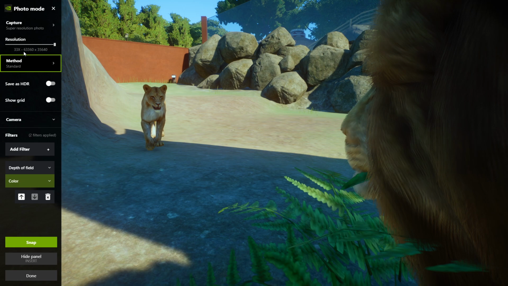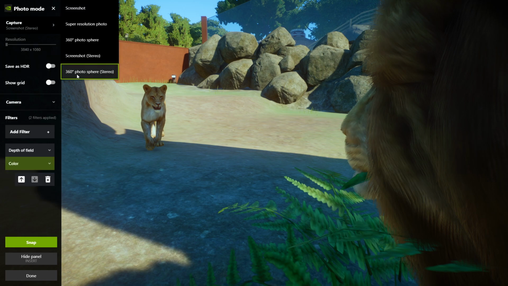You can also do 360 photosphere. I've never done this one myself. I don't really know how it looks, but I'm sure it's kind of cool. You can do a stereo screenshot, which probably takes a picture you can use in a Google Cardboard or whatever the VR things are, or obviously you could probably look at it in one of the HTC Vives or whatever. 360 photosphere stereo, I guess that would probably be good for VR as well. So that's kind of cool. For this, we're going to stick with just a regular screenshot though.